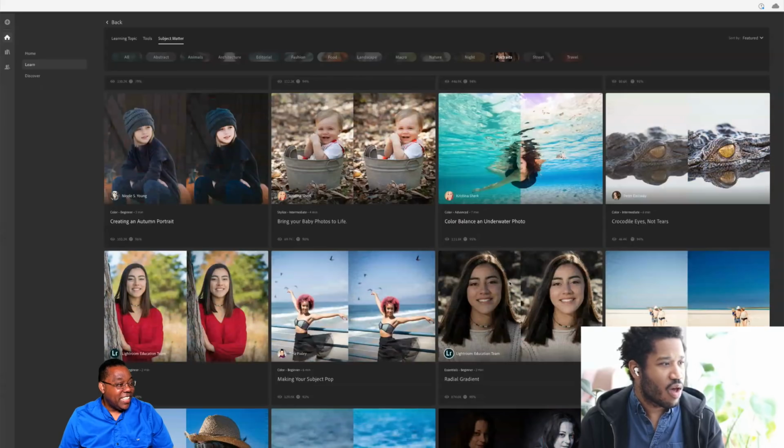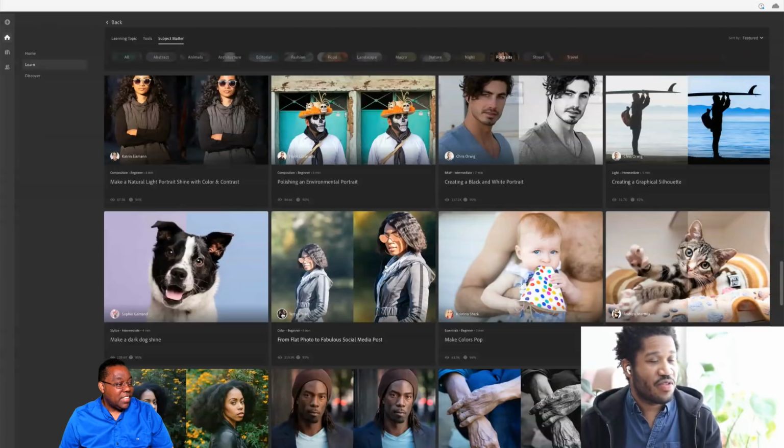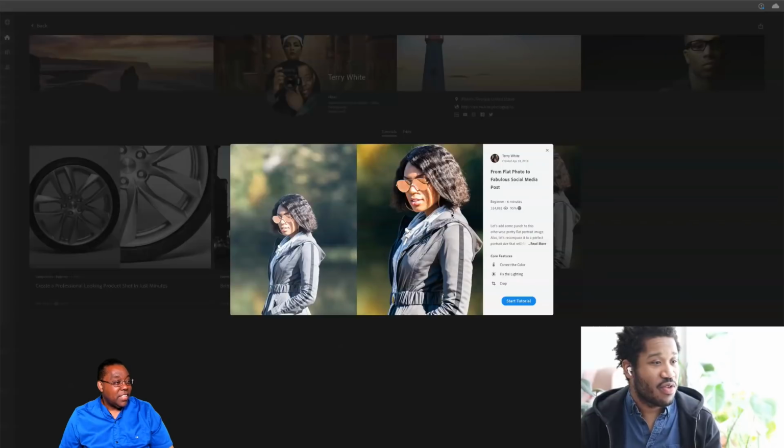Oh, here we go. So here's another one. Here's Terry's. So this is from flat photo to fabulous social media post. So you can see that he is cropping. Down here it says core features, correct the color, fix the lighting. So you'll see the before and the after.